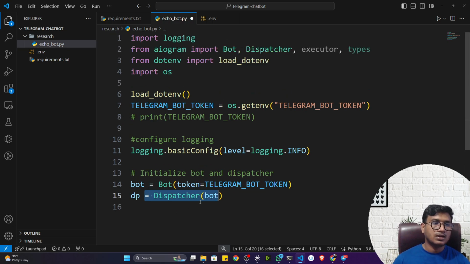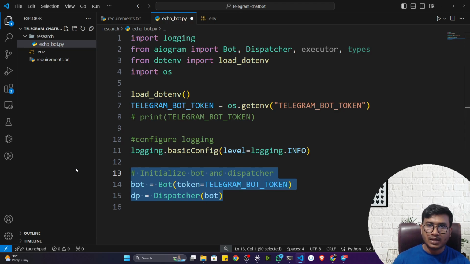Dispatcher means, let's say, the synchronization. Whatever message I want to pass will go to my Telegram bot. This is called synchronization. So it will be connected. That means this is the authentication code with your Telegram. I hope it is clear now.